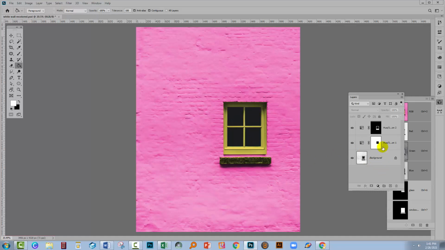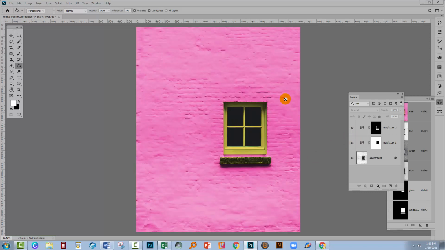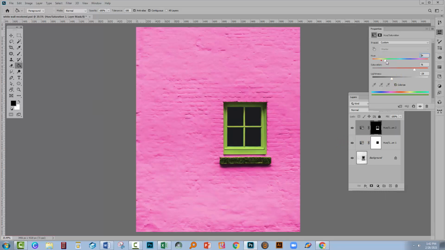Whenever you make selections in Photoshop of things like glass or a house or something, it's a really good idea to save it as a selection so you can always get back to it later on. So this is our finished project. We have a white wall that has now been recolored. We have some yellow color around the window and we have pink color on the wall. And it's all been done very simply and it's all fully editable here in Photoshop.